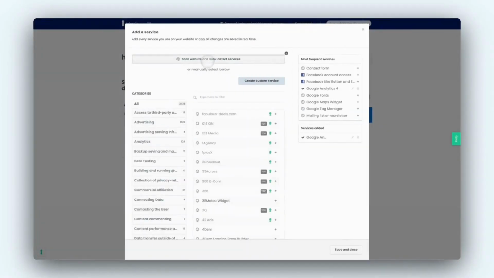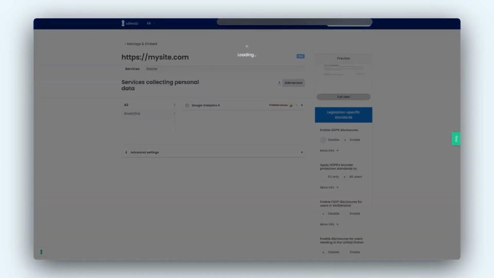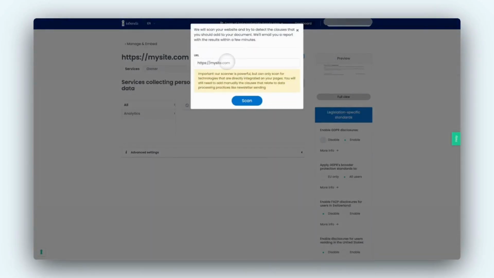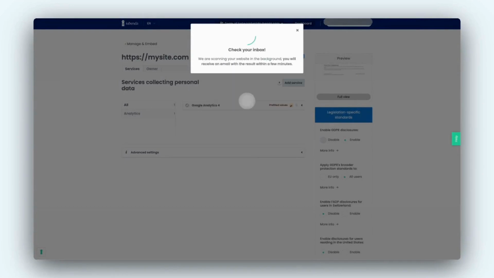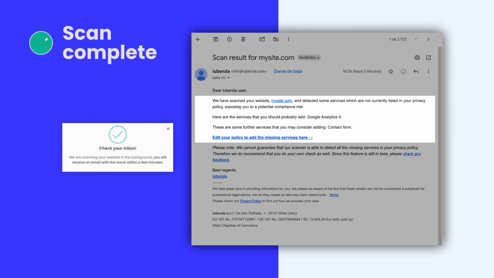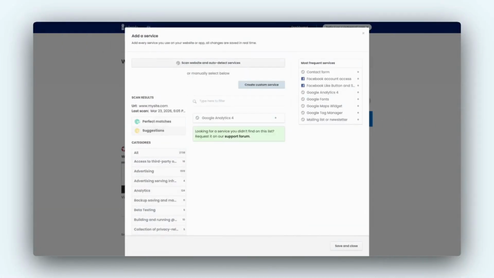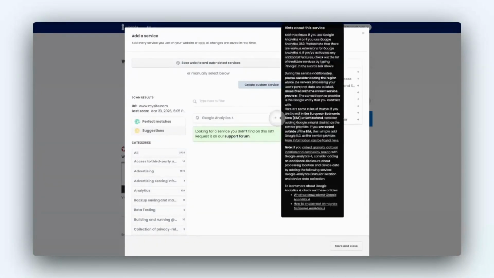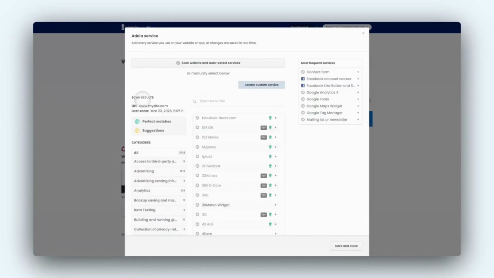At the top of the Services window, click the Scanner button. Enter your website URL and click Scan. The scanner will analyze your site to detect services and tracking technologies. Once the scan is complete, you'll receive an email highlighting missing services. They'll also appear directly in the generator as perfect matches, ready to be added to your policy.